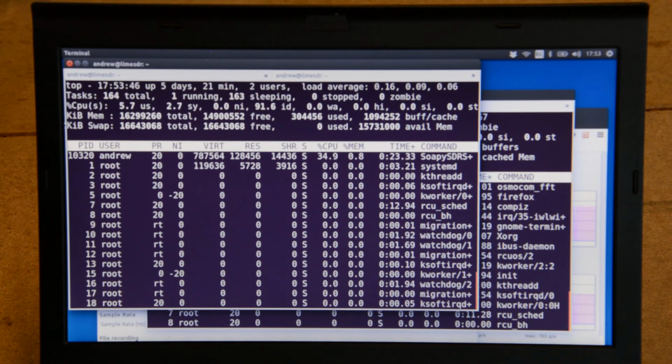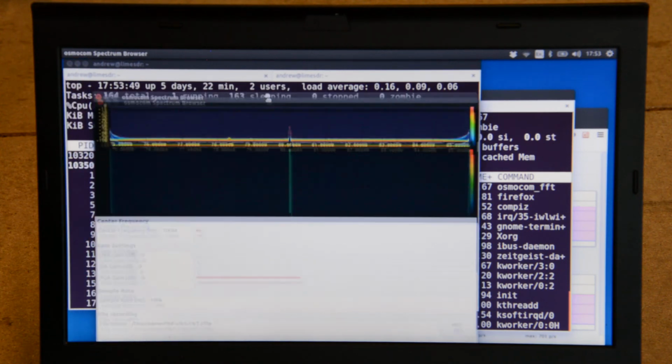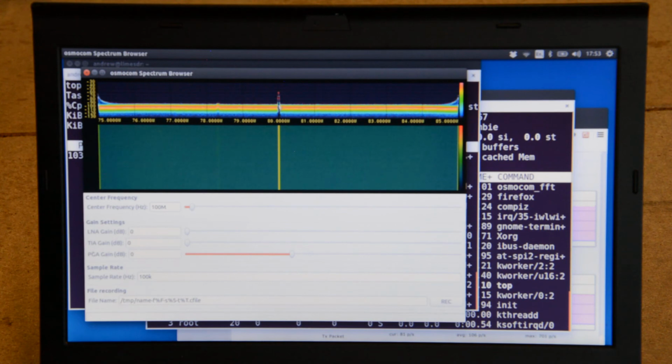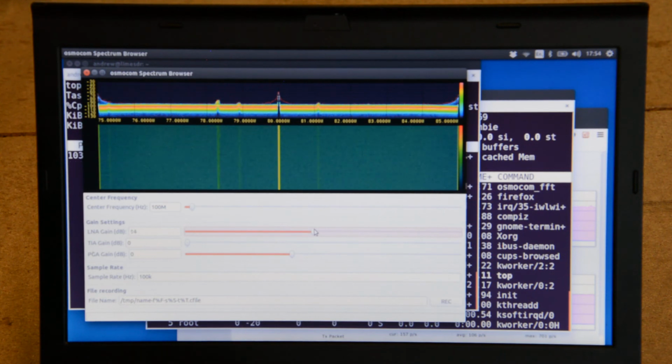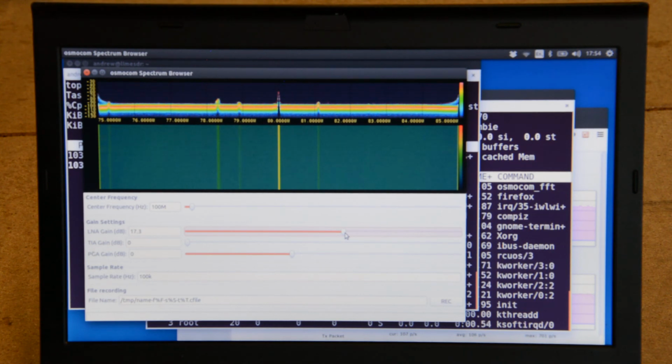Now if we go to our FFT display, we can increase the LNA gain, and we can see here a number of what we can only assume are FM broadcast radio signals.